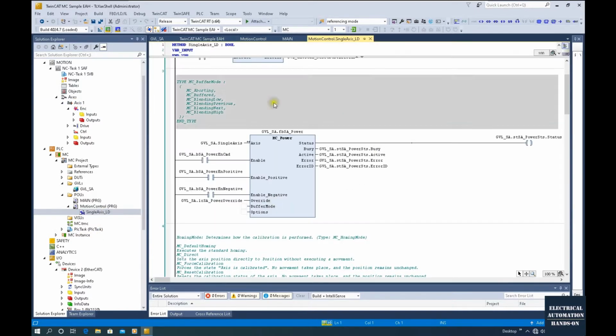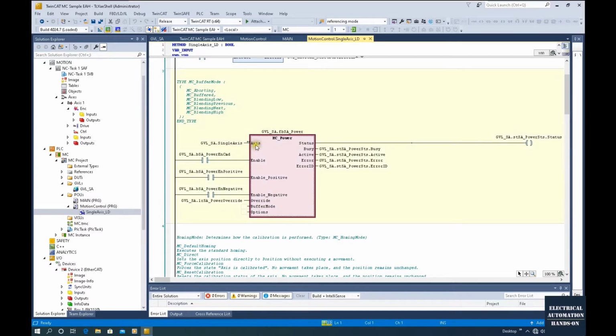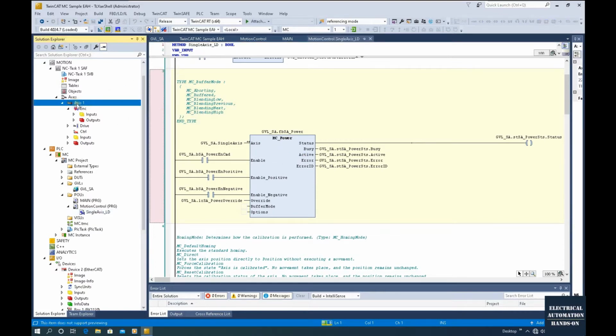Then go to the program, at every function block, at this axis here, we connect this variable data type, that is Axis underscore REF. This allows the function block to know which axis configuration we configured before and which axis it is controlling.